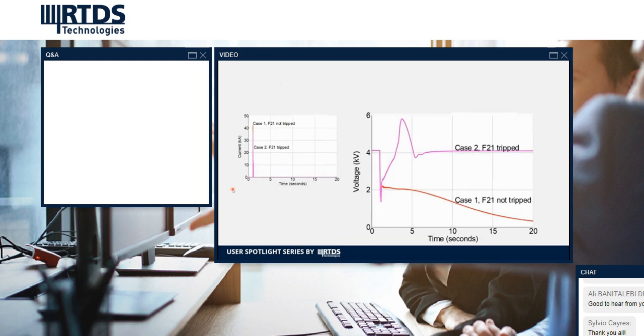And you can see in this plot that when we did the bolted fault case, the fault current level just went higher when F21 was not tripped versus case 2 when F21 was tripped. And you can see what happens to the voltage in this 4 kV system. So when the 3-phase fault happened at the distant bus where F21 is, the voltage depressed so much, and it doesn't recover if F21 was not tripped. Whereas when we tripped F21 within a given time, we would recover back and the system stabilized.